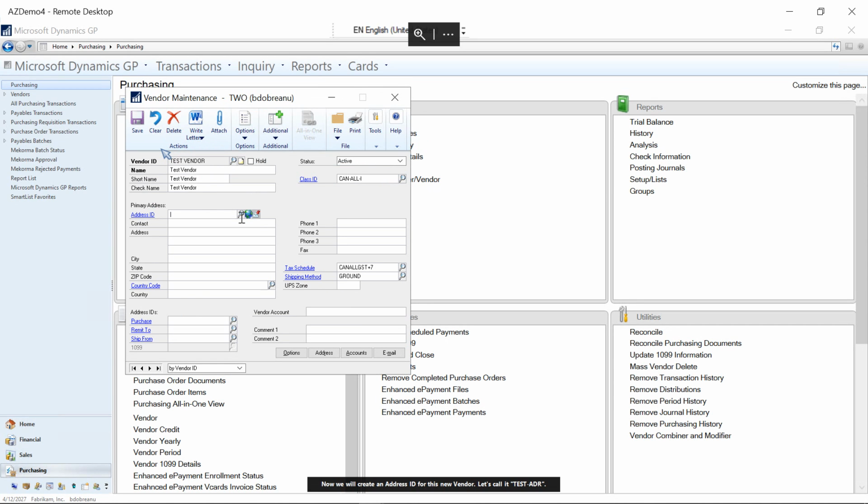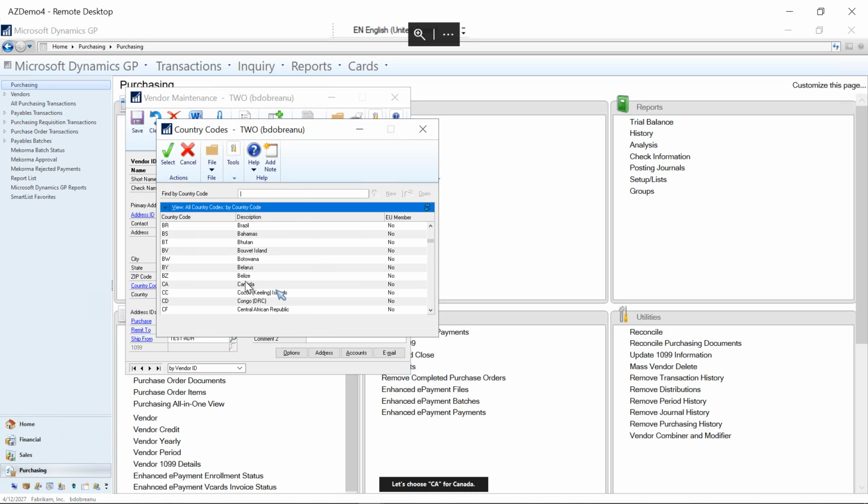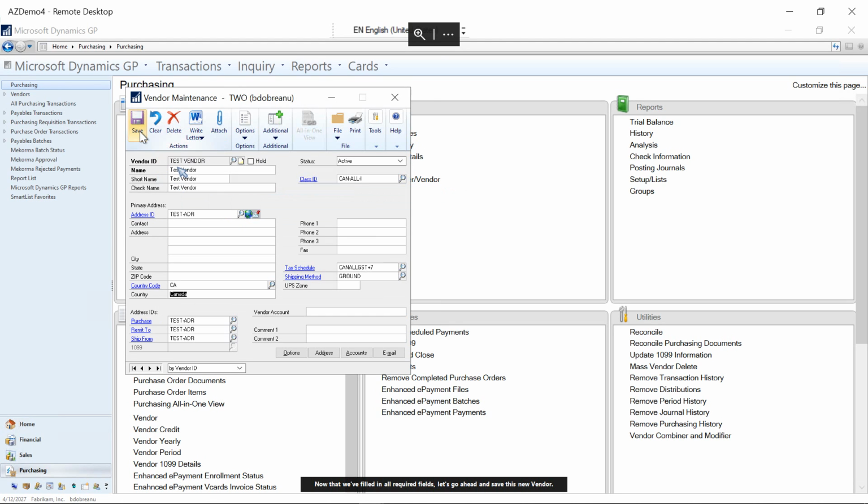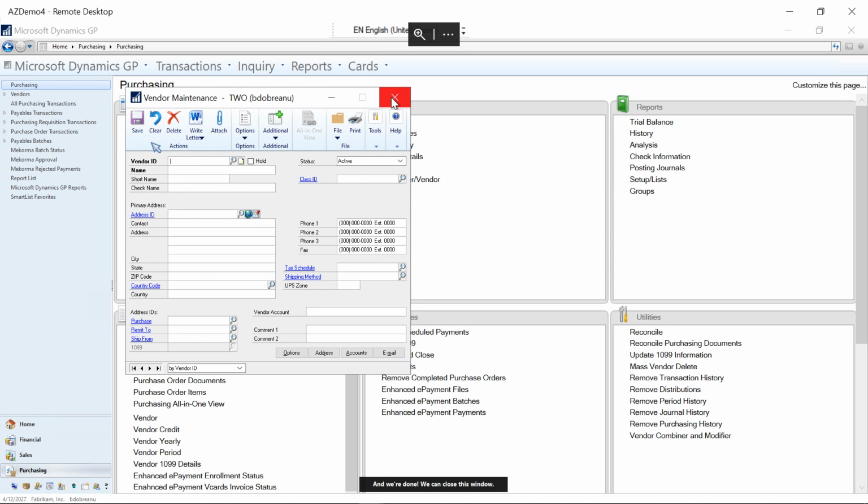Now we will create an address ID for this new vendor. Let's call it Test ADR. Next we'll specify the country code. Let's choose CA for Canada. And press Select. Now that we've filled in all required fields, let's go ahead and save this new vendor. And we're done. We can close this window.